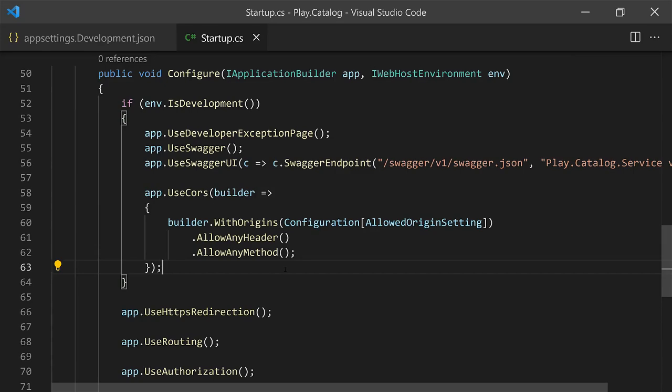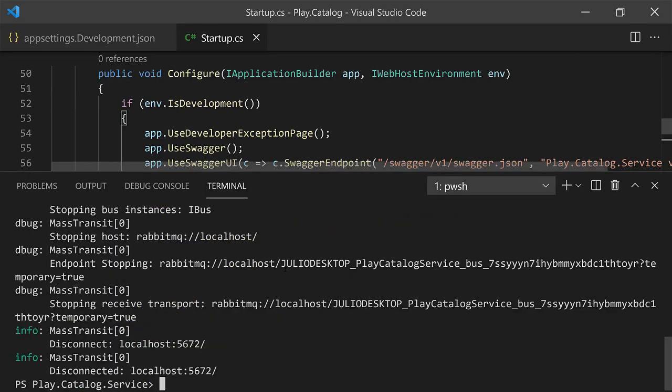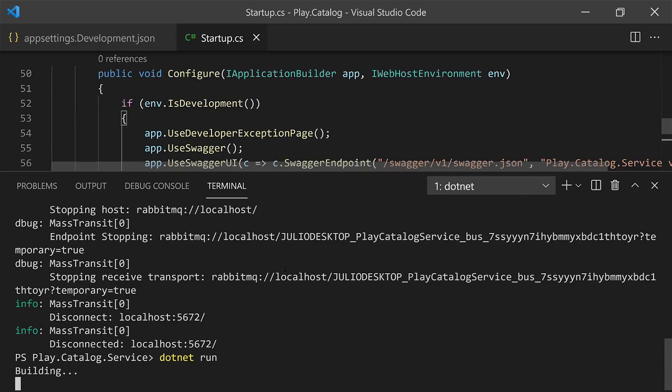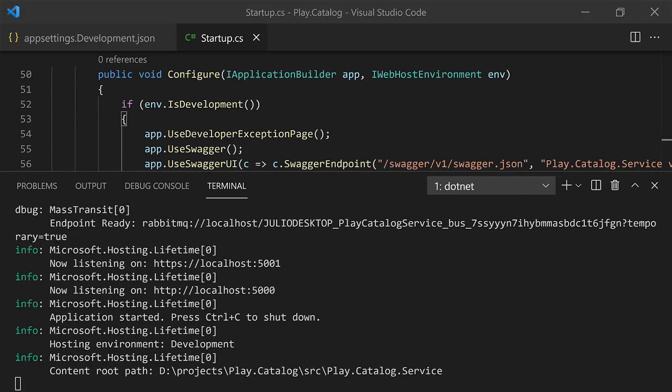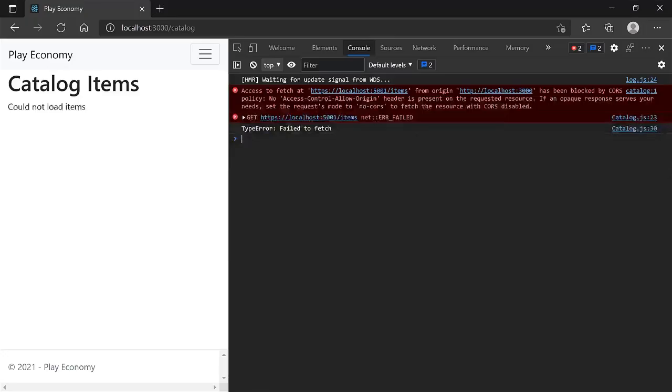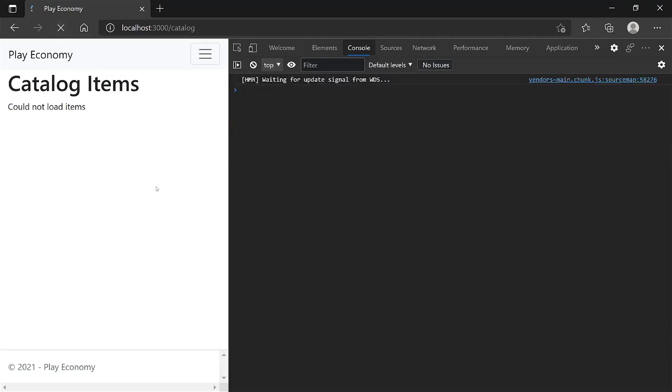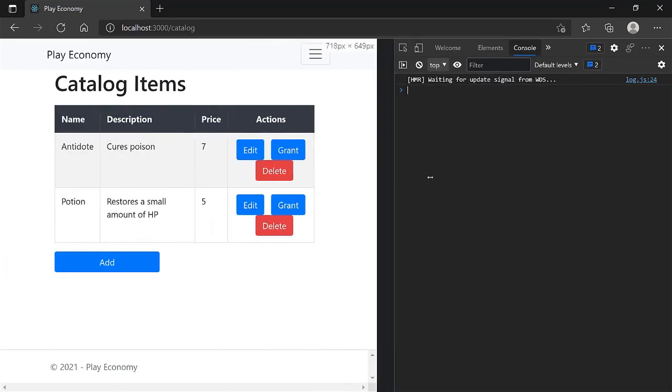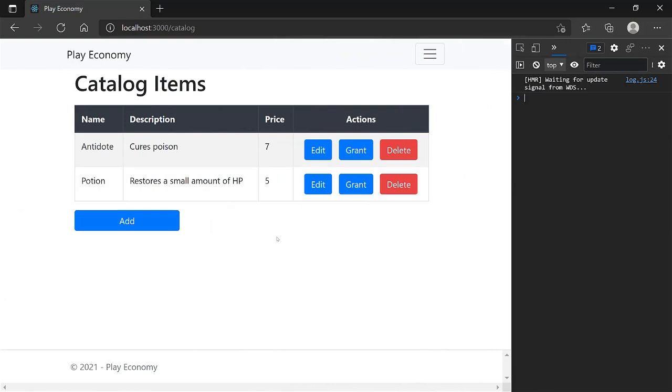Okay, so with that, we should be able to properly invoke the methods in the microservice from the client side. So let me open up my terminal once again, and I'll do dotnet run. And then I'll go back to the browser where, as you remember last time, we did have this CORS error. So now I'll just refresh the page. And as you can see, things are loading properly.